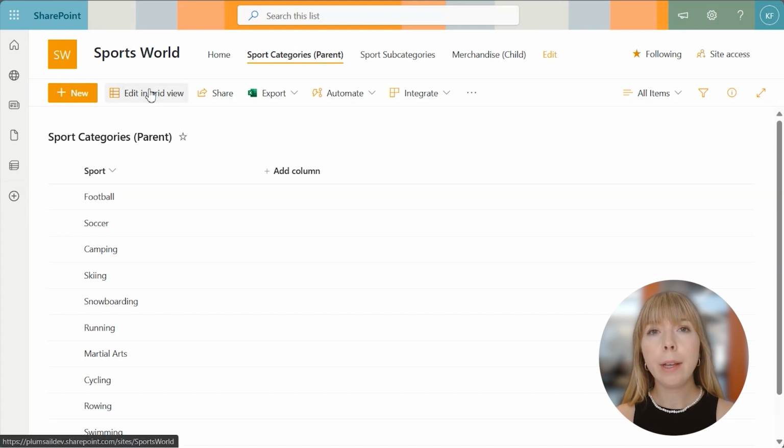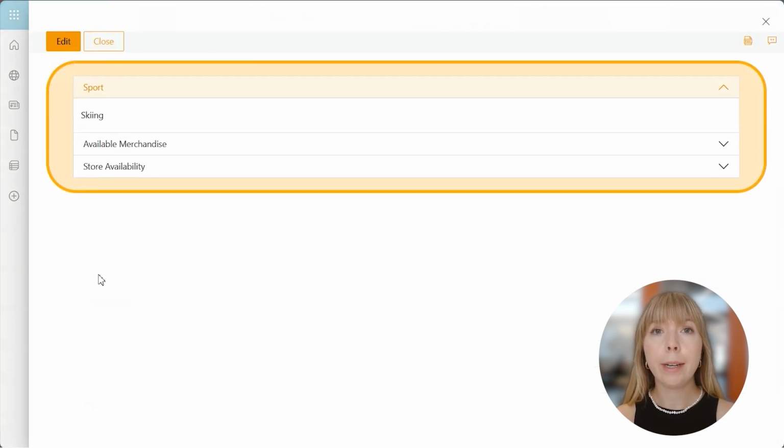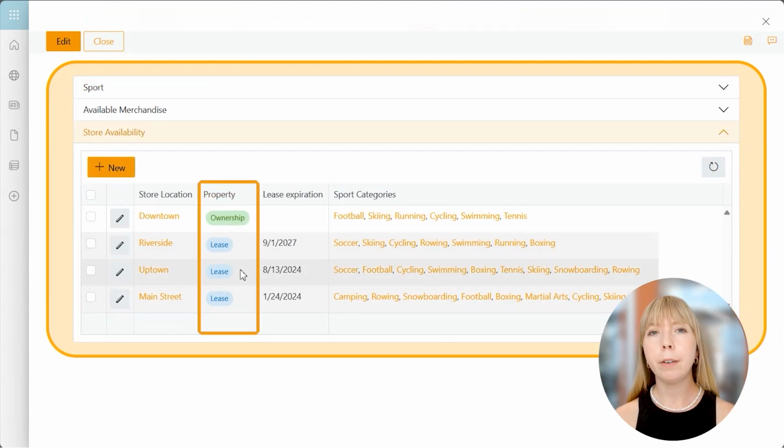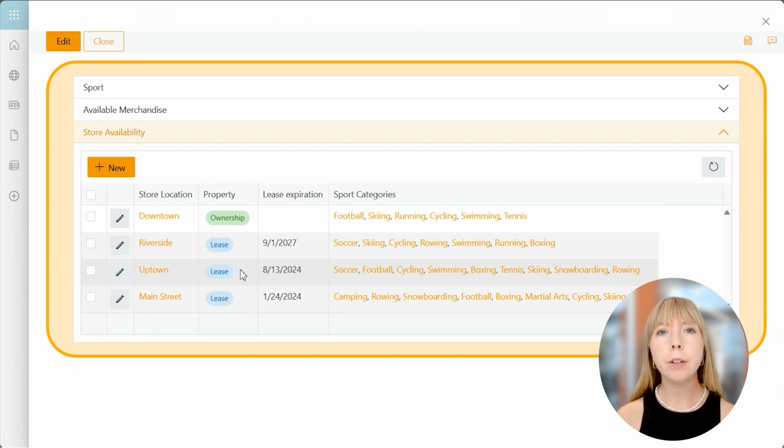In our example, in the parent list, in the store availability section, we can filter by property type. This form here has been created using Plumsail Forms for SharePoint tool. The table with store locations, property types, and sport categories is a list to library control. This control can display a list located on the same or different SharePoint site. If you're curious to learn more about this control and how you can use it in your forms, we have an in-depth video available. I have linked it in the description.